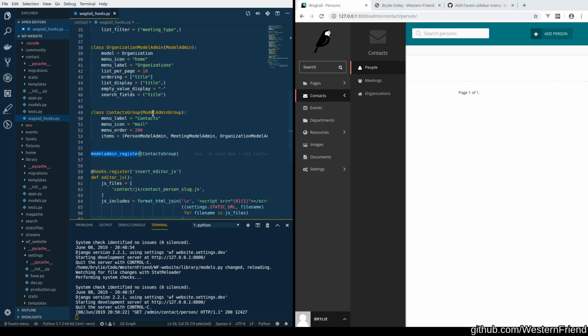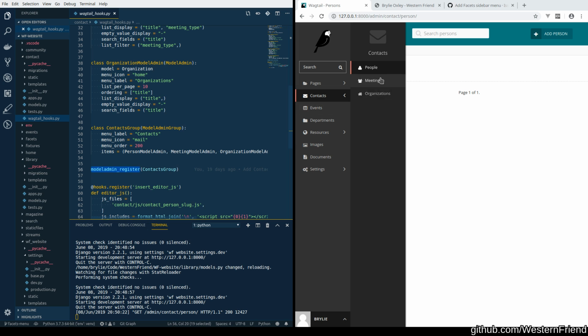In the case of having a sub menu, you actually create a model admin group. So this is the model admin group, and these are model admins. And here we're registering just the group. So we're going to basically copy and paste this whole file.